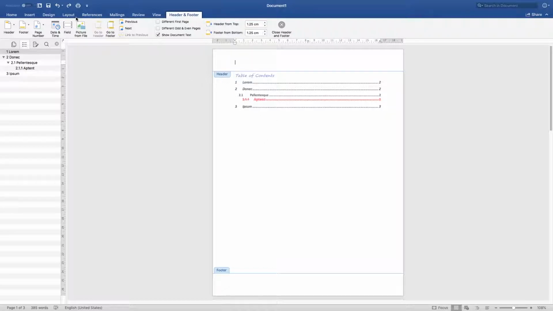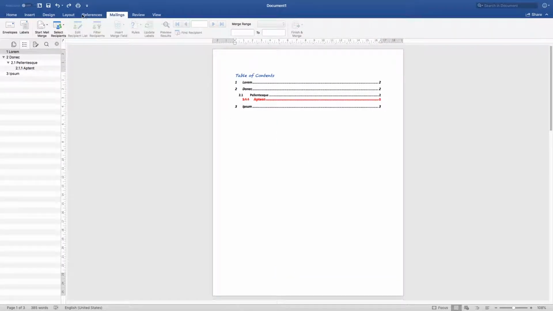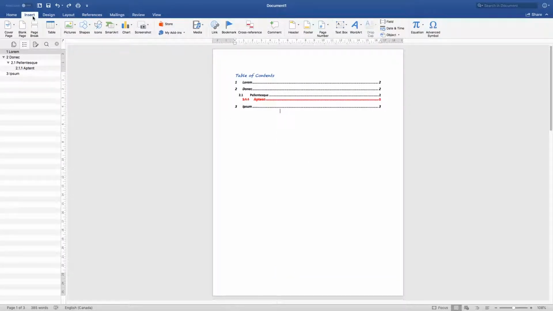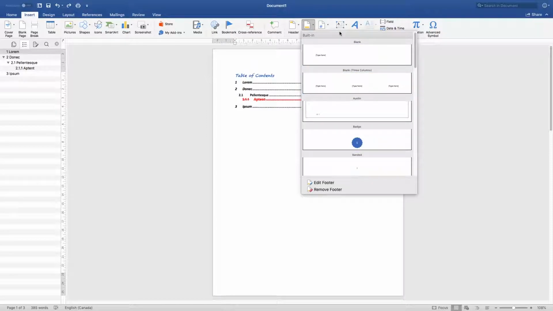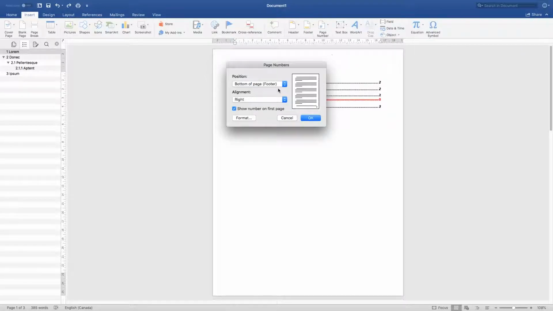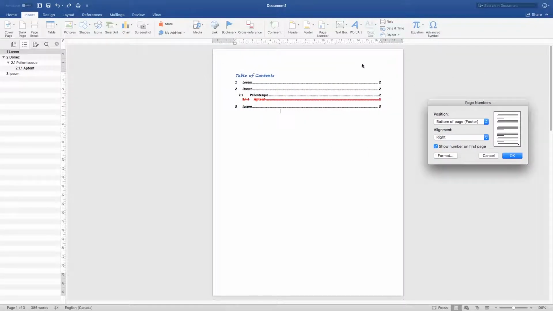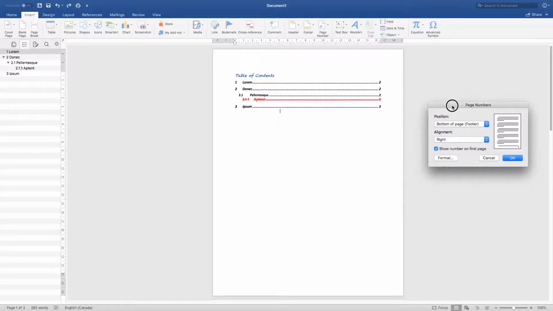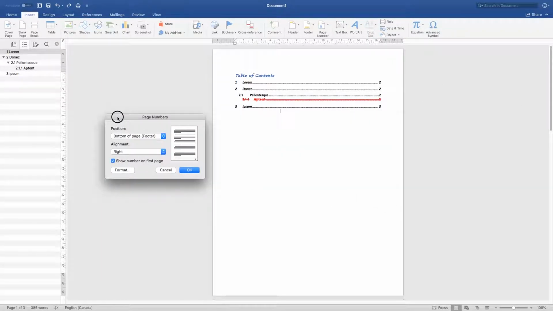If you want to do it a different way, you can go under Insert and then Header and Footer. You can select a given template, or you can just click under Page Number and click right here, Page Number, and that will let you insert a number without having to access either the header or footer.